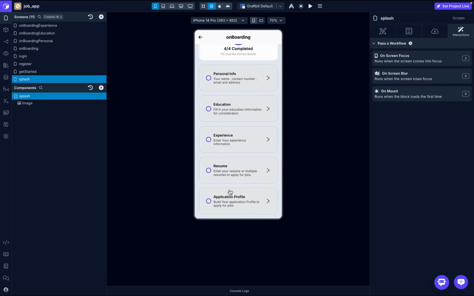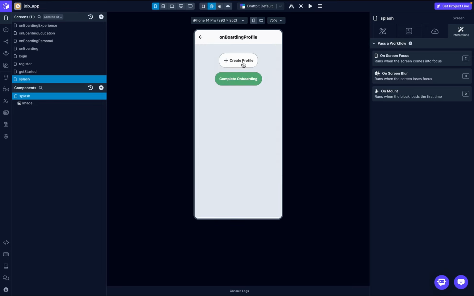Then the final step, we need to create an application. So an application profile is basically, think of a situation where you can do two kinds of jobs. You can do web development. You can also do mobile development. So when you're applying to jobs, you need to create a profile that is tailored to the job that you're trying to apply to. So first, we come in here, we create the profile. Then this profile is going to be for web development jobs.